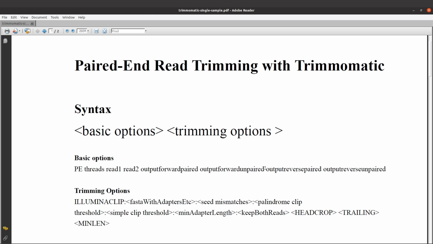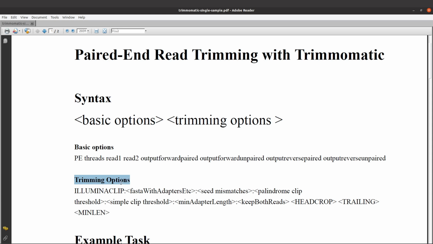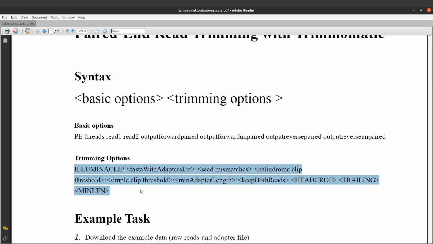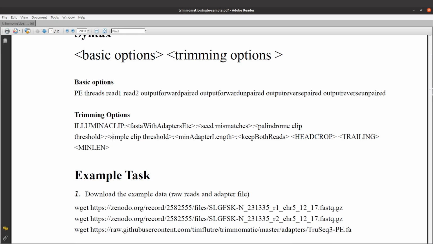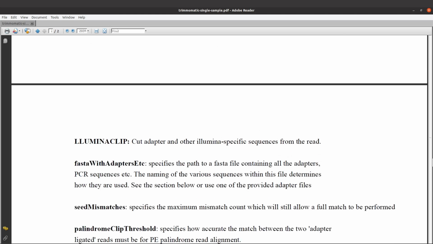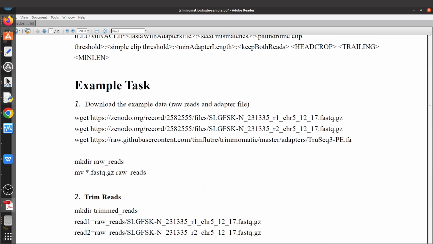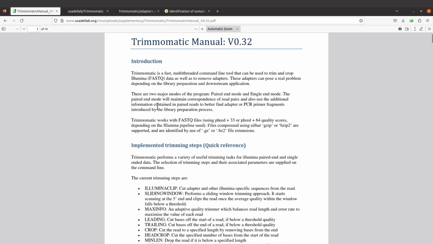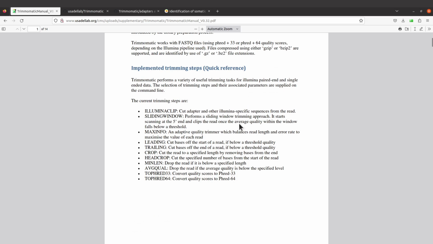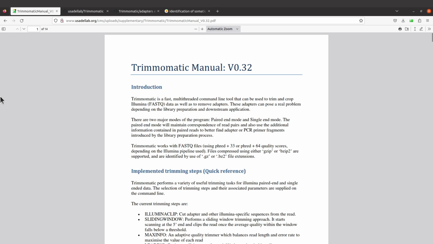We also have output reverse paired. The same: these are reverse reads that have mates in the forward reads. And then the output reverse unpaired, those are reverse reads that do not have mates in the forward reads. We also need to specify the trimming options, which are here. A description of each of these can be found in the ebook. I took the description from the Trimmomatic manual, which I showed earlier, this one here. You can find all the options and their descriptions there, so you can check that out.